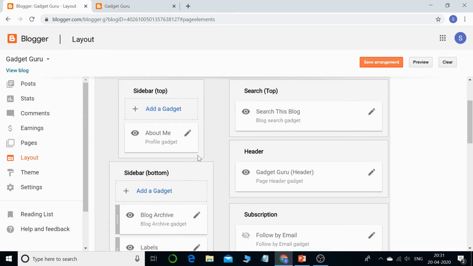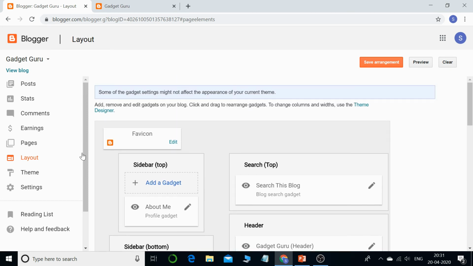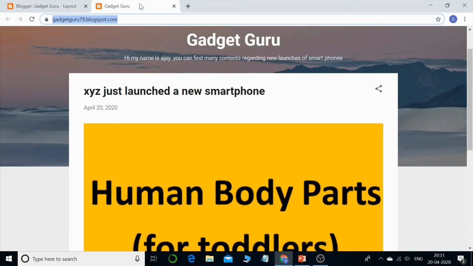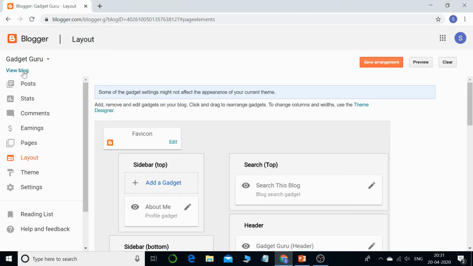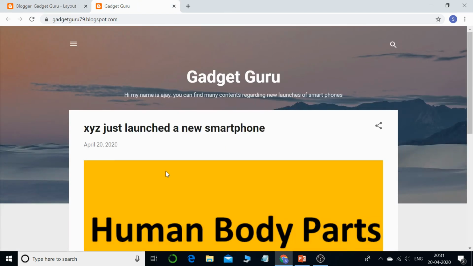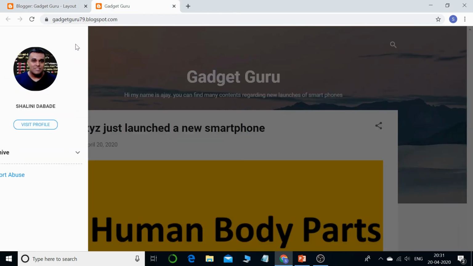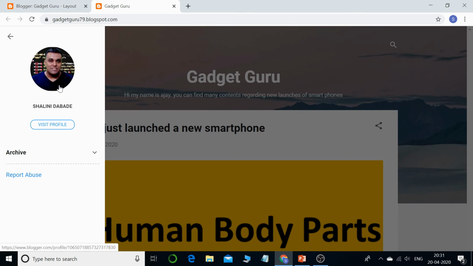Then you can see the layout is exactly this way. I will show you the blog. Just a minute. I'll close this and go to view blog. And you can see there is a sidebar and about me. Where is this sidebar about me? I will show you. If you click over here, this is the sidebar, and that's the picture. Now this picture I have uploaded. I will show you how to do it.